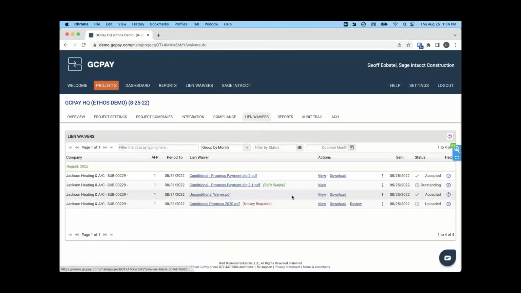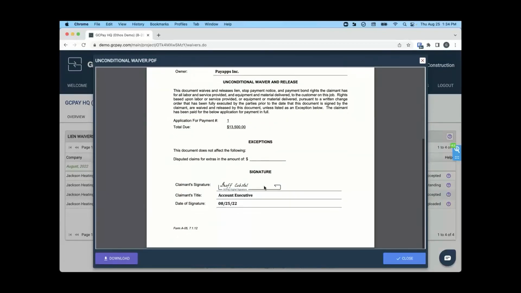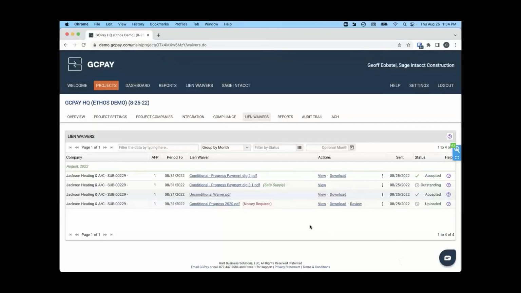Either way, when we take a look at that unconditional, you can see here, free and clear, no watermark, signed unconditional. If you ever need it, you can grab it. It's waiting for you. Now, for time's sake, I'm not going to go into a couple of other things, but I'll mention them. So if you're interested, just reach out.